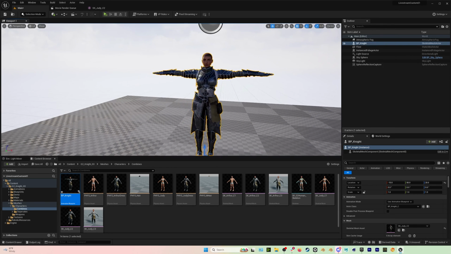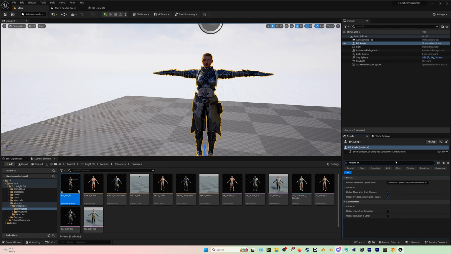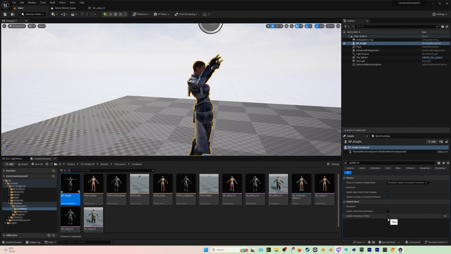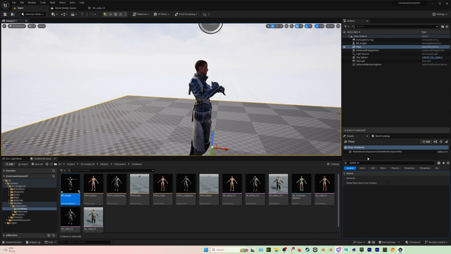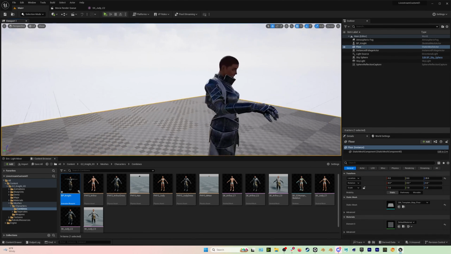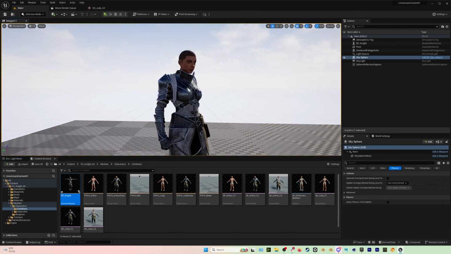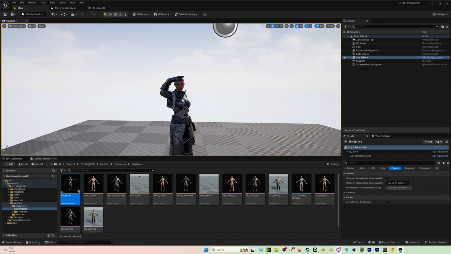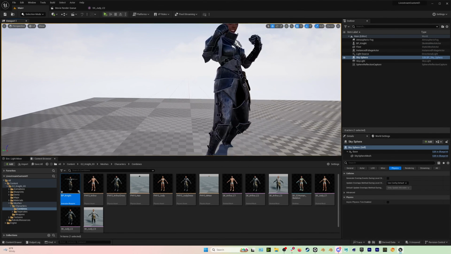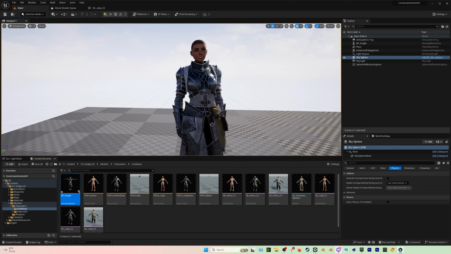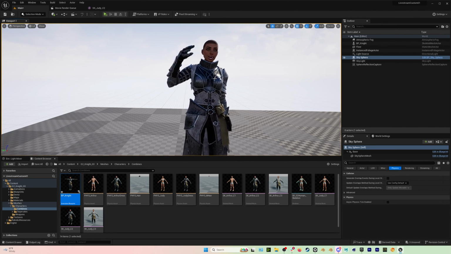So the way to do that is I'll just select my character here, and then I'm going to go under search, update animation in editor. And as soon as I hit that, look at that. We now have live streaming motion capture data coming out of Rokoko Studio and going into Unreal onto our character, including facial motion capture data.